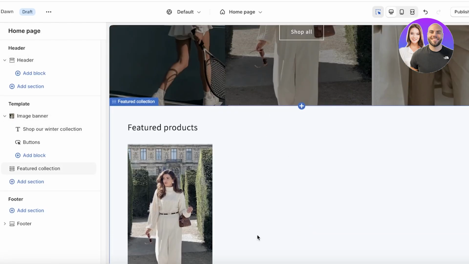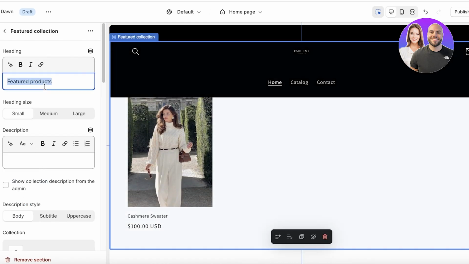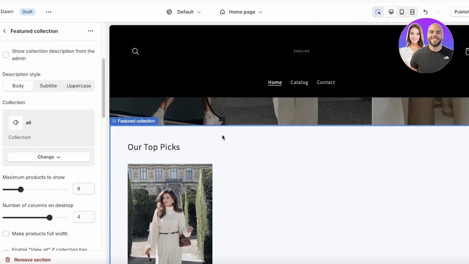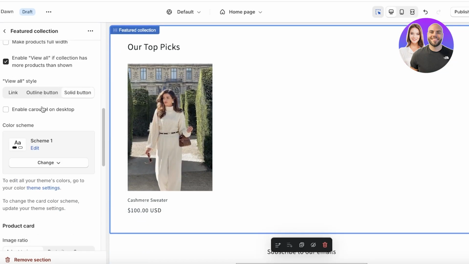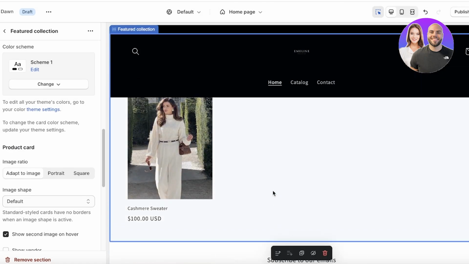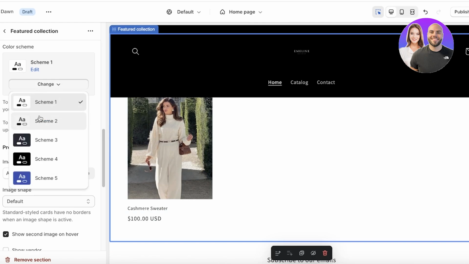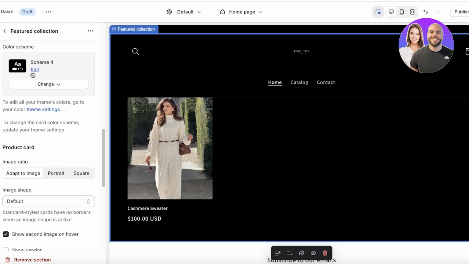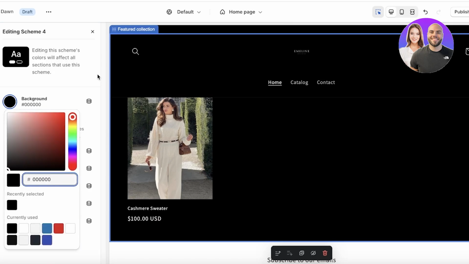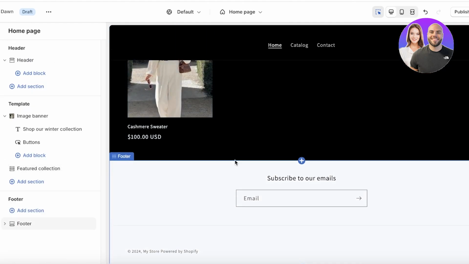Below that, we have a featured product section. Now, instead of featured products, I want to display my top picks. So I can click on the featured collection and rename it to our top picks. Below that, it will display a certain collection. You can choose to display any particular collection, but I want this to befit the overarching theme of a darker color. So I will click on the section, and on the left, click on the scheme and click on change. Change it to the 4th scheme, and you can click on edit to make sure that the background color is a pitch black.